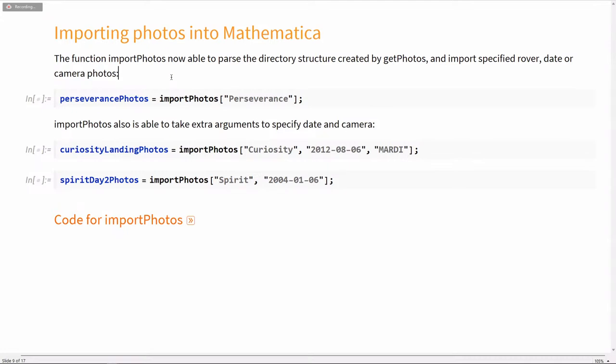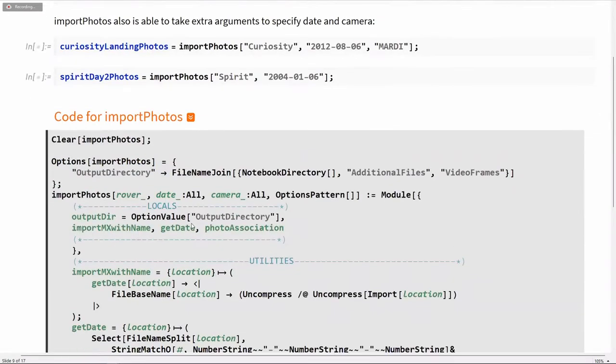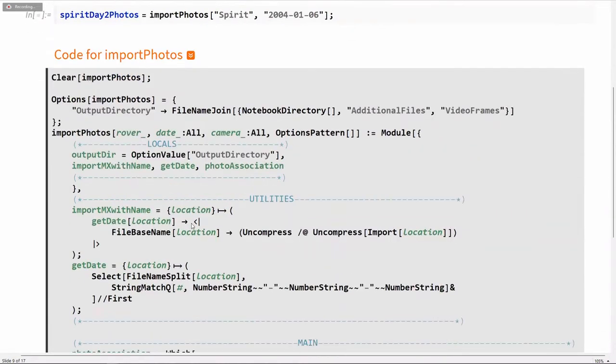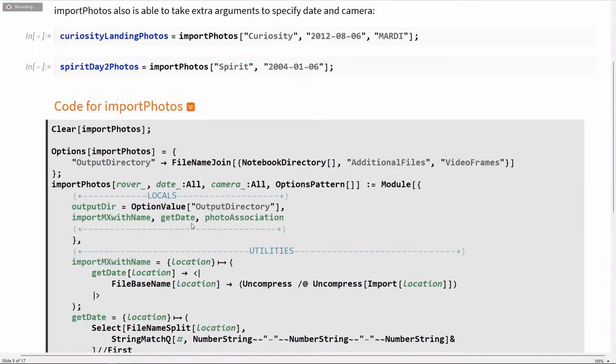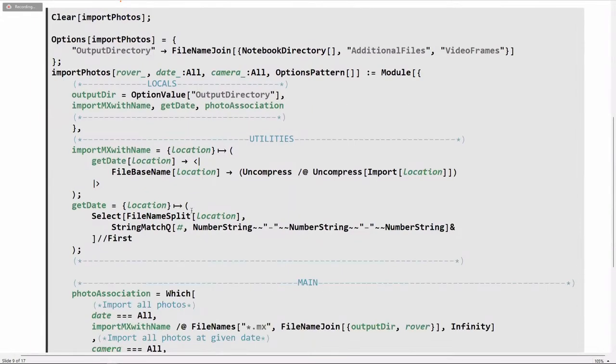So we now can import them in. This is an importing photo where it just parses the file structure and imports all our photos. So again, let's walk through it. This is another one that would take far too long to run, so we're just going to be walking through the code. Our output directory is given in as an option because by default it is going to be the directory within the notebook directory called additional files in video frame. So that's standard with how I did it, so we don't need to touch that if we don't want.